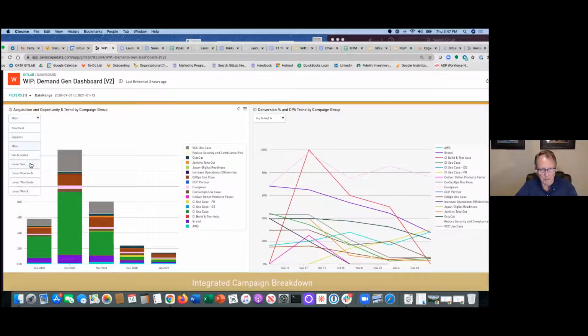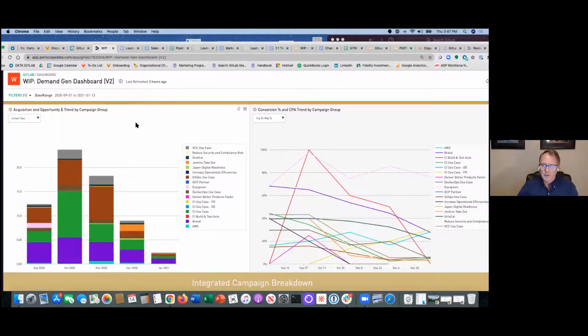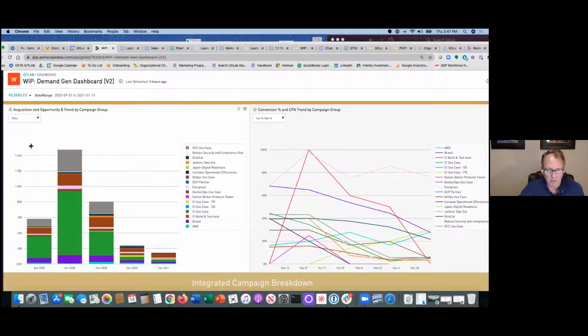But guess what happens when you look at linear SAOs? Suddenly GitOps is actually driving almost as many SAOs as CI does. And on CI, we're spending about 60% more. What that tells us is that GitOps is actually driving more opportunities for sales. We spend quite a bit more on CI/CD, but GitOps is more efficient. But if we wanted to improve GitOps, we want to improve that conversion rate to MQL. So what else can we do to improve the inquiry to MQL conversion rate? Because if we could drive a volume of MQLs consistent with what we do in CI out of GitOps, we'd have a lot more SAOs.